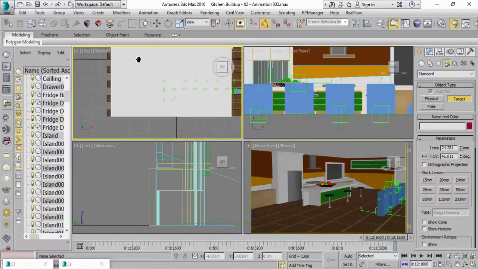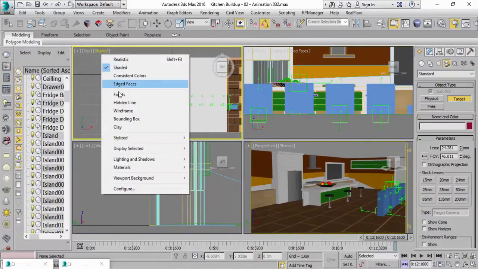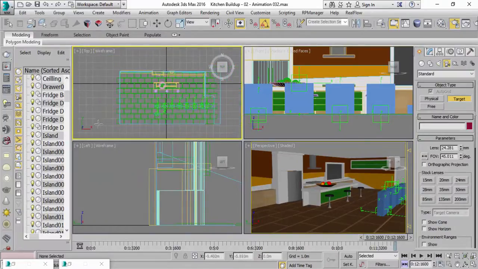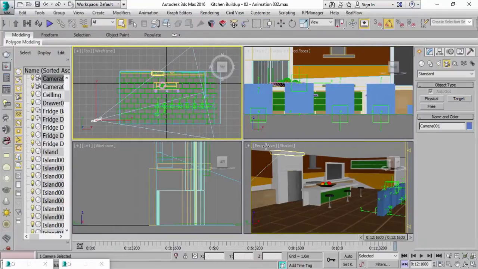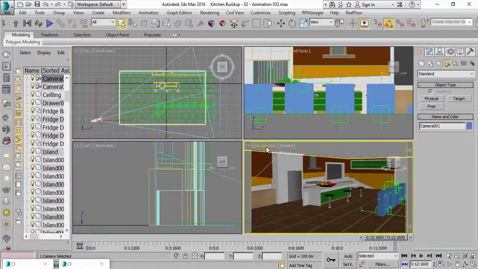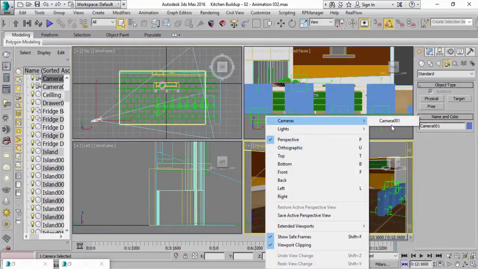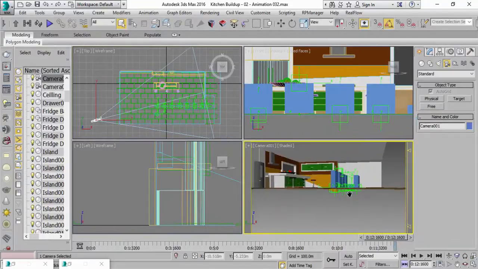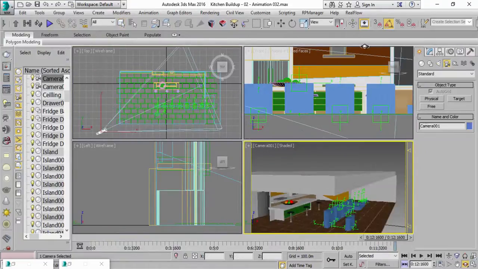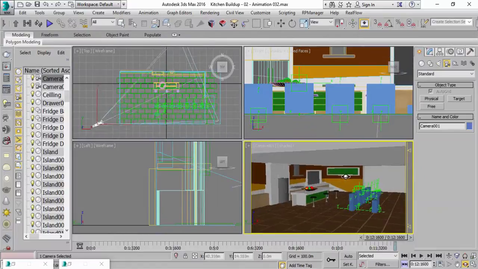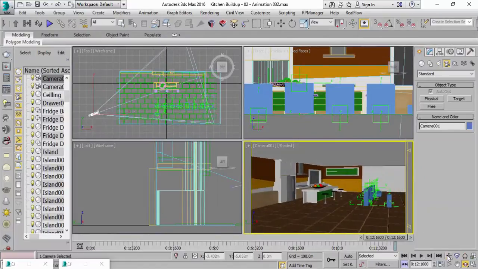From the top, let's switch to the wireframe mode so that we can see inside, and just draw with your mouse like that. Okay, and then we click the selection button, and then under perspective switch to cameras, camera 001. There we go. This is actually what the camera is looking at. Turn off angle snap toggle just to make things a bit faster.